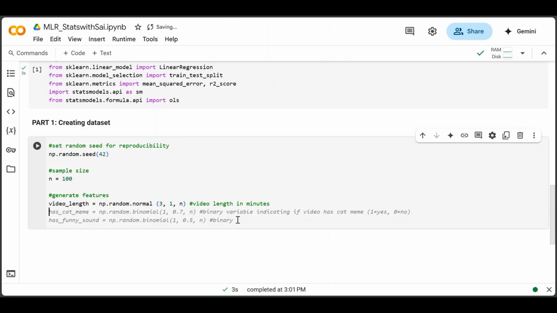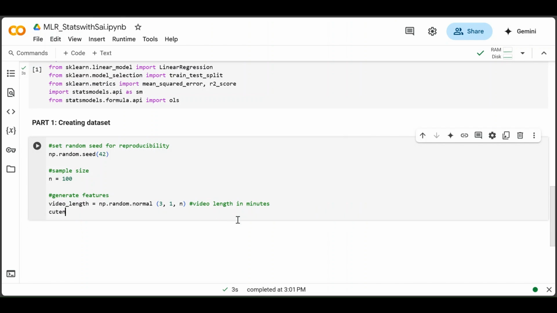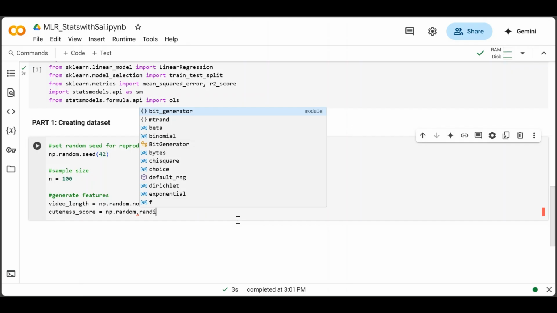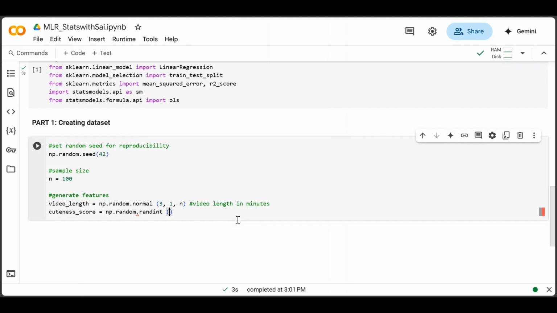Now let's create another feature that might influence the number of views. Let's say we have a score for cuteness. Again, we are doing random integers between 1 and 10 for our sample size. We are creating a cuteness score of 1 to 10.